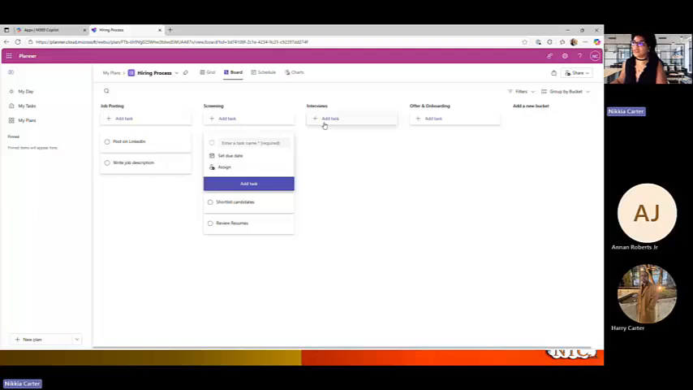Under interviews, so I'll just do, whoopsie, I must not have... If you don't hit the add task, once you go to another thing, it will just be like, oh, you didn't input anything, and just get rid of it. So you want to make sure that you actually hit the add task. Shortlist candidates. Whoops, and that's not spelled right.